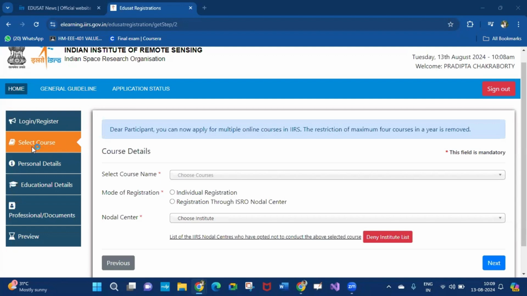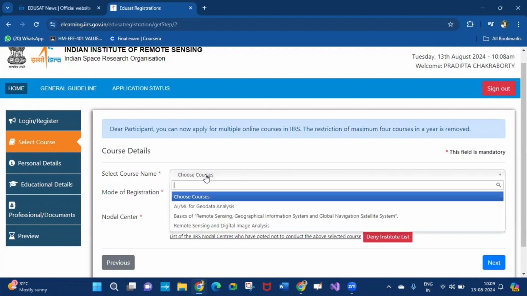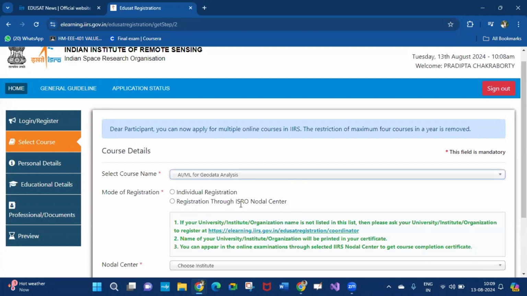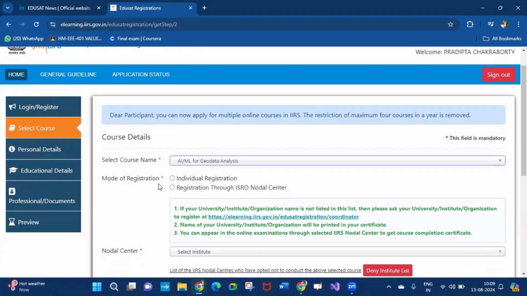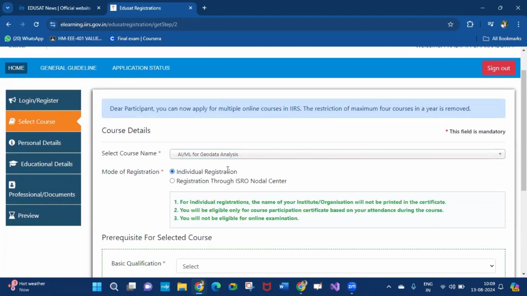Now go to select course. You can apply for multiple courses here. Here you have to select the course name, AIML for geodata analysis. Select the course. Now the mode of registration: you are doing individual registration, so click it.